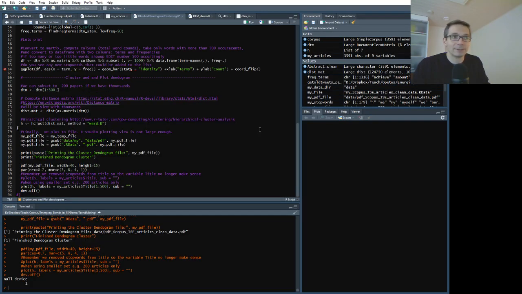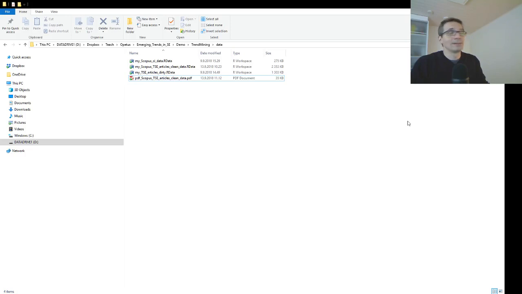Okay, indeed it took less than a minute. So 500 appears to be a good number for this data set. Now let's see the results. Okay, and we can see that in my data location I now have a file pdf scopus tse articles clean data.pdf, which is the file I just created in R.